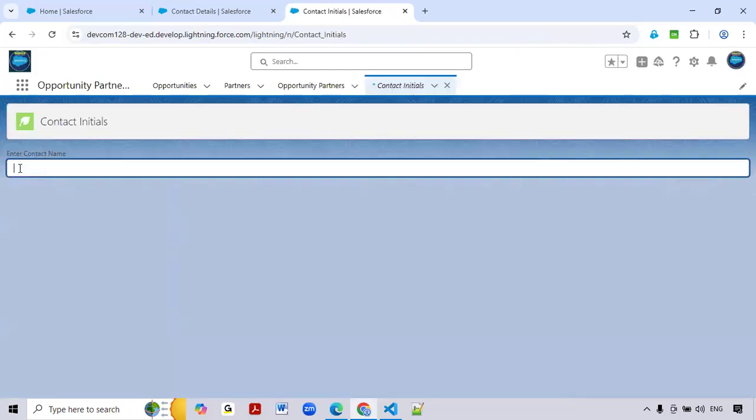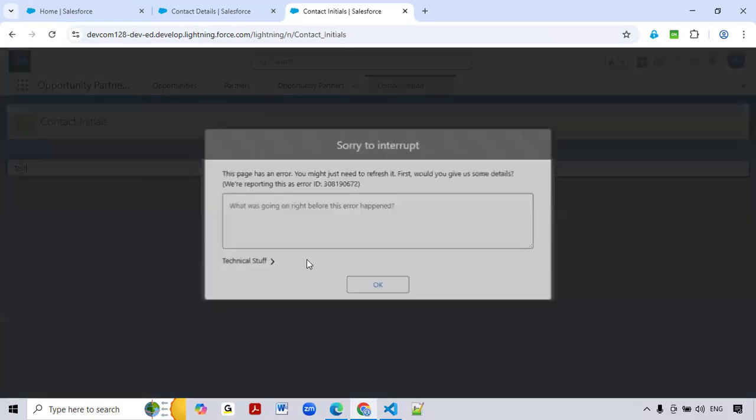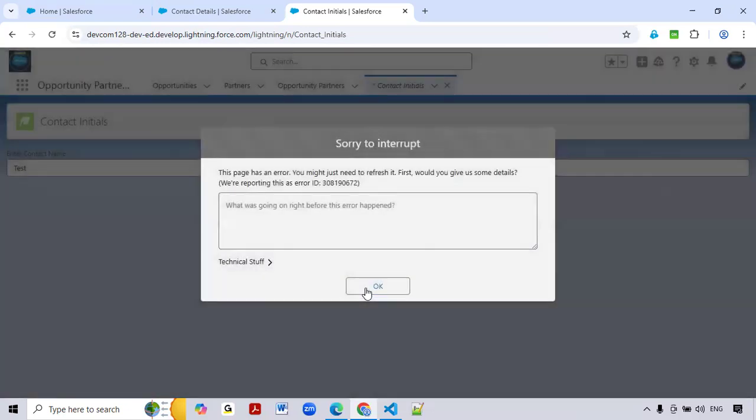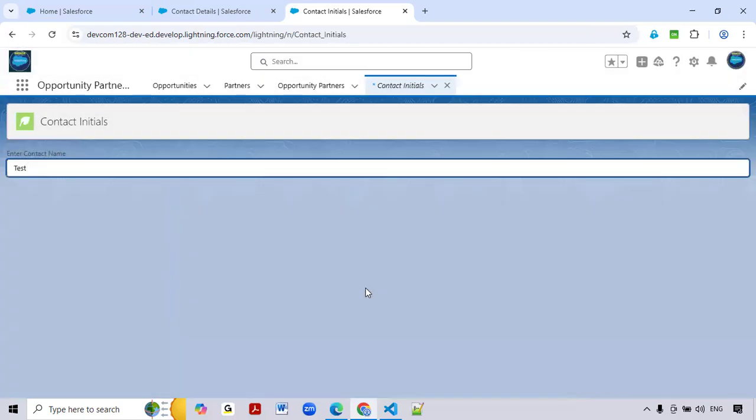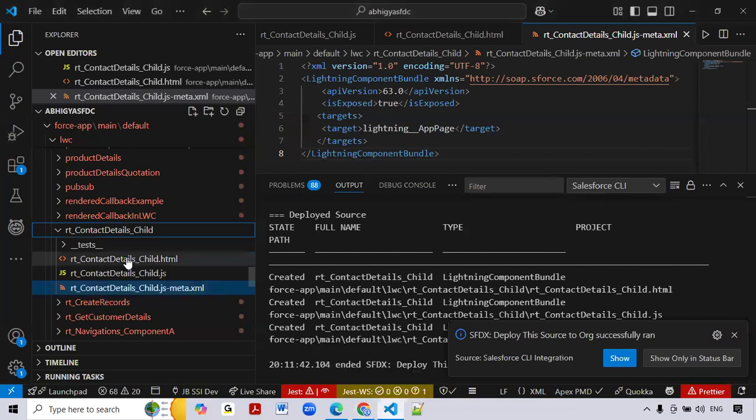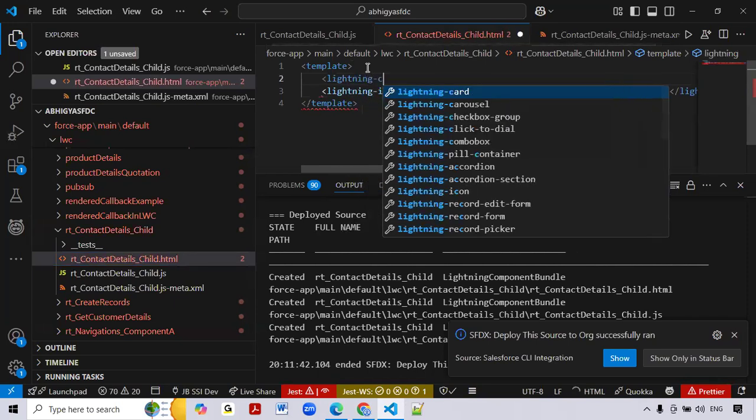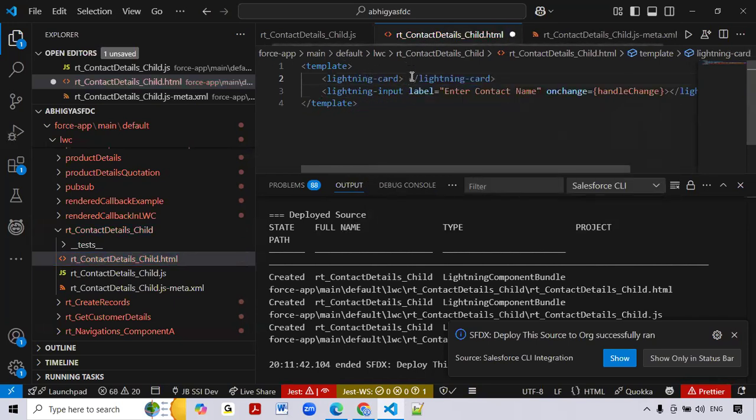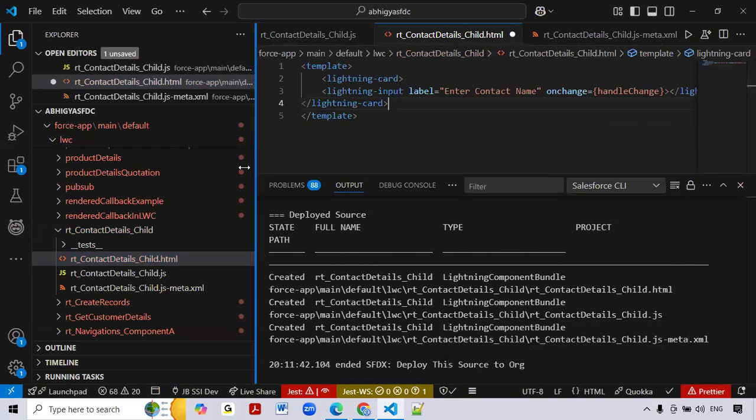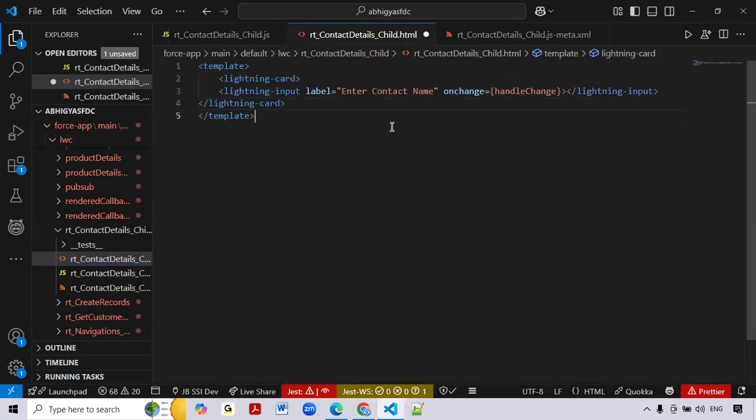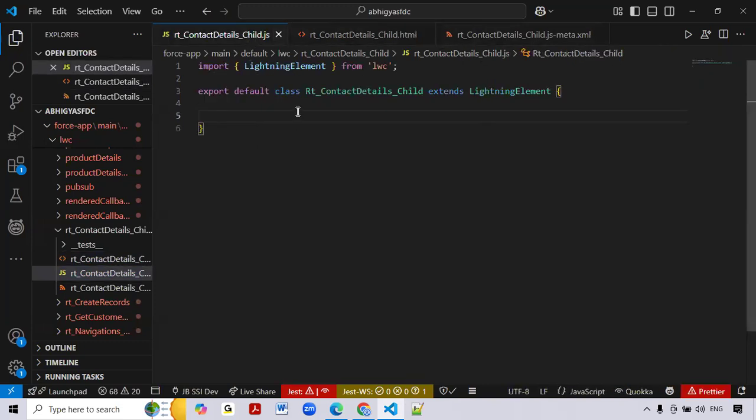So here contact is the text. We can enter text. Okay, onchange we have not given, that's why it is showing an error. The onchange method is not defined. Okay. So let's take a background for the lightning card. Okay, and handleChange we can also define in the JS. Handle change.